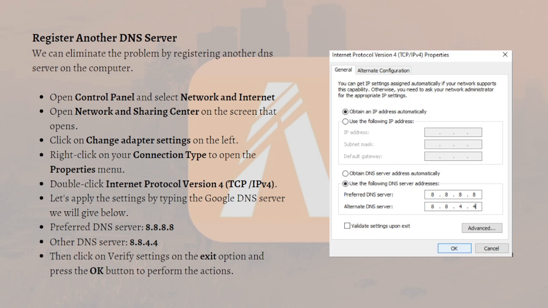We can eliminate the problem by registering another DNS server on the computer. To do that, just simply open your Control Panel and then select Network and Internet. Then open Network and Sharing Center on the screen that opens. Click on Change adapter settings on the left side of that window. Right-click on the connection type to open the Properties menu. It is usually the Ethernet. So right-click on that and then go to the Properties section on that menu, and then double click on Internet Protocol Version 4, the TCP/IPv4.